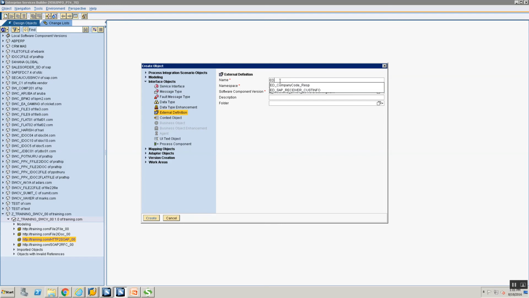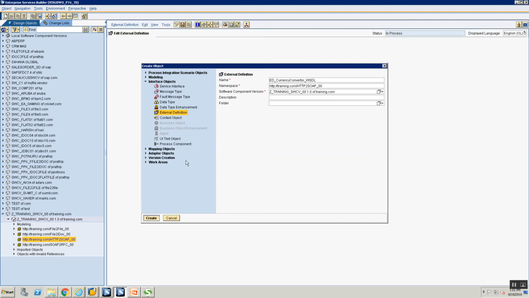I'm going to call it ed underscore currency converter underscore WSDL. Okay, I've called it external definition currency converter underscore WSDL, and I say create. So make sure you're in interface objects, external definition. You can see external definition here. Give ed to stand for external definition, give the name, and what is the type of this external definition? This type is going to be a web services description language, or WSDL.